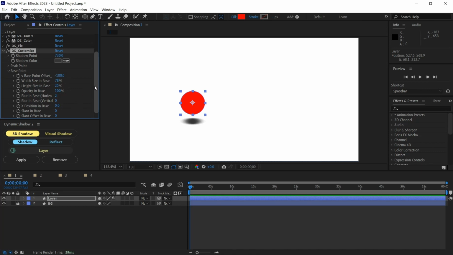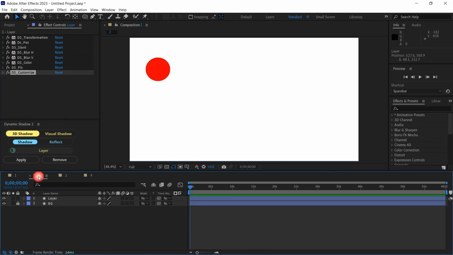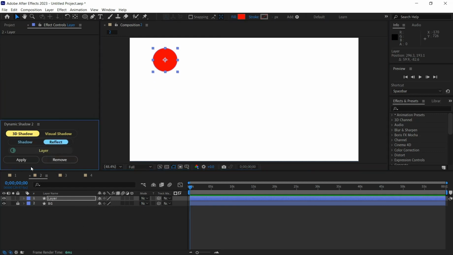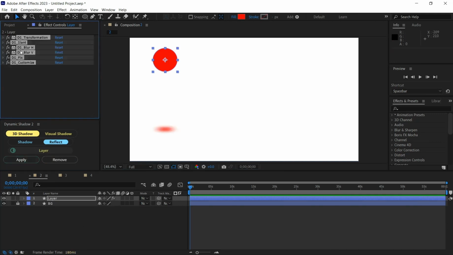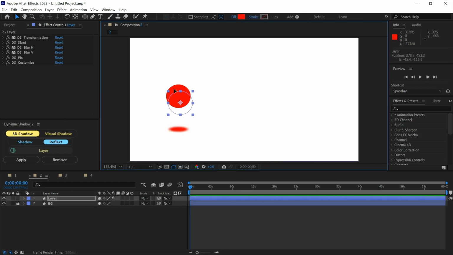Okay, I go to my comp 2. In here we have the same shape, I just want to reflect it, so I choose reflection, and then hit apply. As you can see, we don't have a huge change compared to the previous one without reflection, but we have just a reflection of our shape or photo or any object, and we have the same settings to customize it. Peak point and all of the base points.